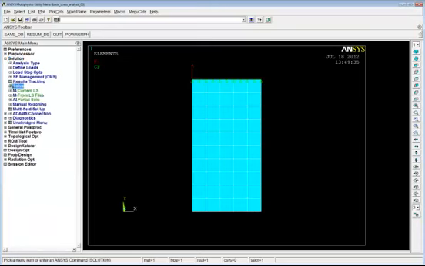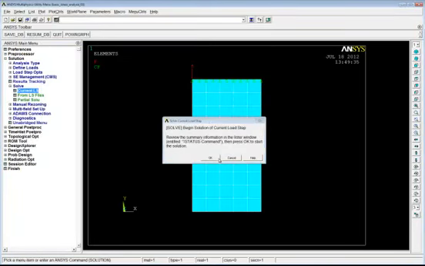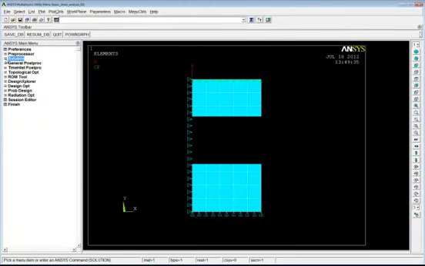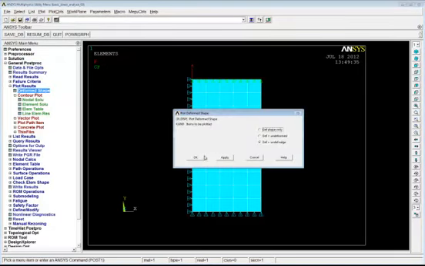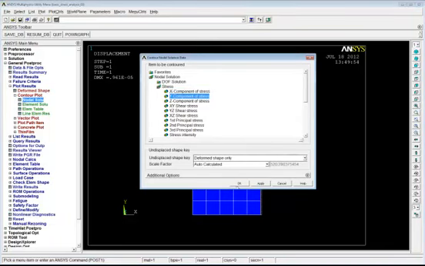Again, same as before. If you can't remember how to do this, go back and look at the other previous tutorials. Okay, solution is done. General post-processor, always plot the deformed shape first of all, just to make sure everything's behaving as expected. Yeah, that's thinning in this direction. It's expanding in the vertical direction. Let's get a Y plot of stress.